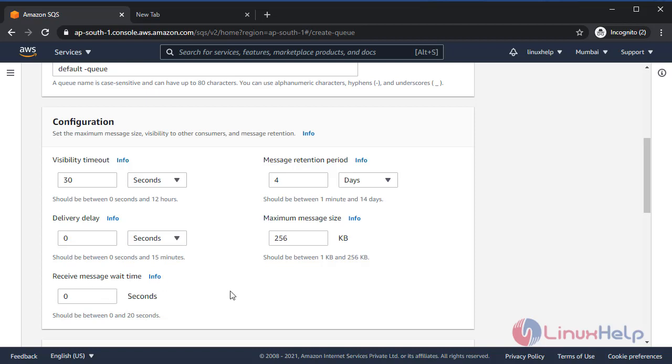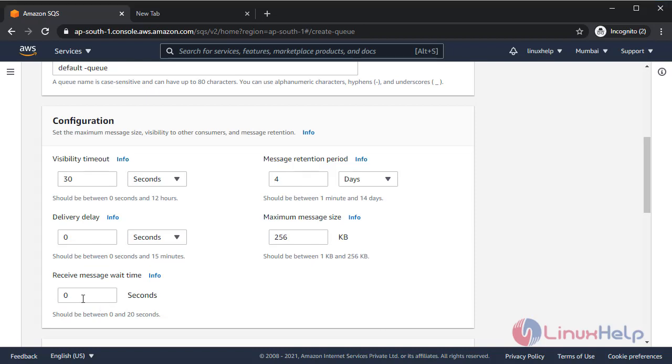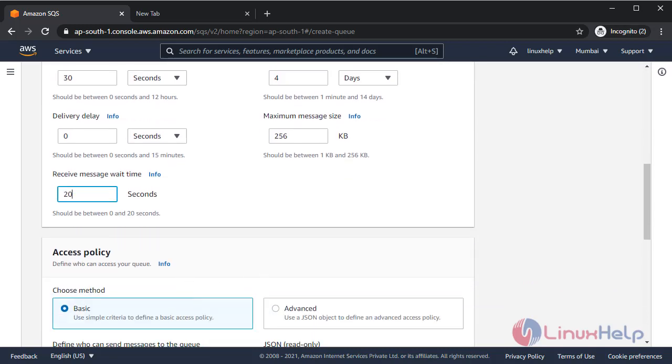Now, the receive message wait time. This is the time the consumer will sit in the message queue. What I explained before in the diagram is that this is the time the consumer will wait in the message queue for any message to arrive, so that it does not need to poll again and again in the queue, because polling causes cost. So you can set this to 20 seconds. It means the consumer will sit at the message queue for 20 seconds, during which time the message will arrive. The consumer will pick it up and process that message.